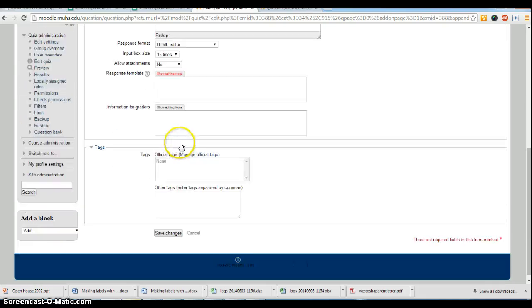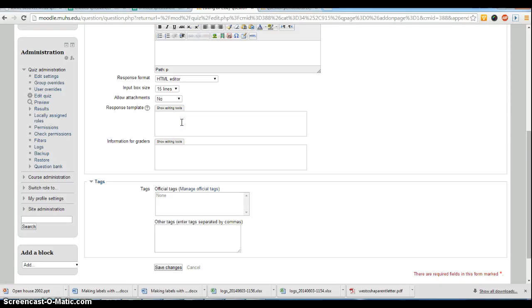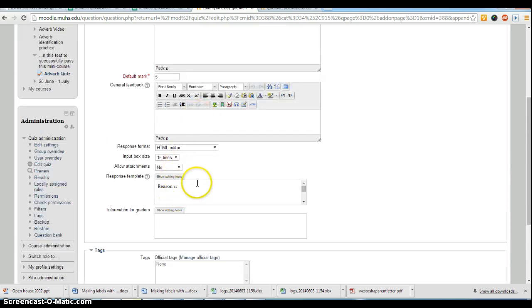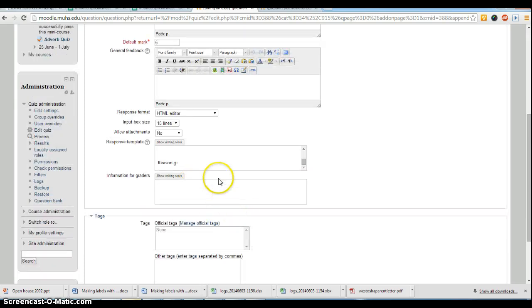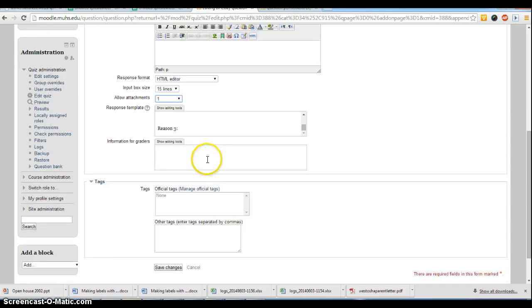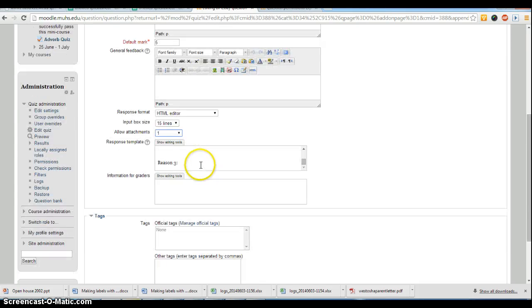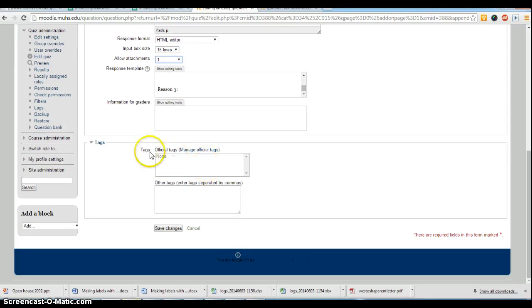The general feedback we can skip. Response template is kind of nice because what I can do, instead of just giving them a blank text box, I could give them something that says reason 1, reason 2, reason 3. Okay, so essentially it gives them sort of a little template to fill out. Okay, and then what's also interesting is that I can allow attachments. So maybe I want to say find a picture or upload your document or whatever. So allowing attachments will give them a text box that they can upload. You don't have to worry about this, and save changes.